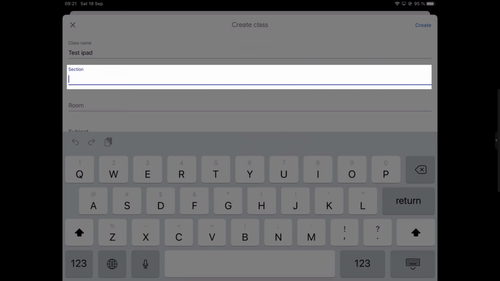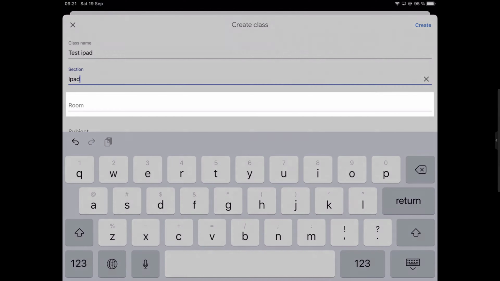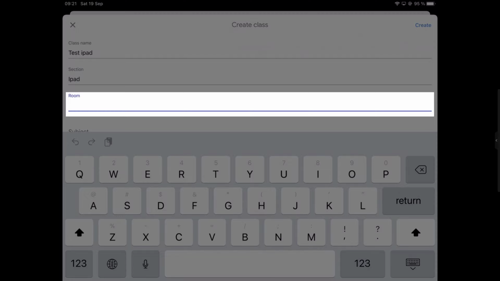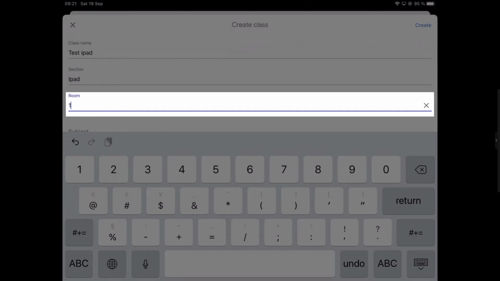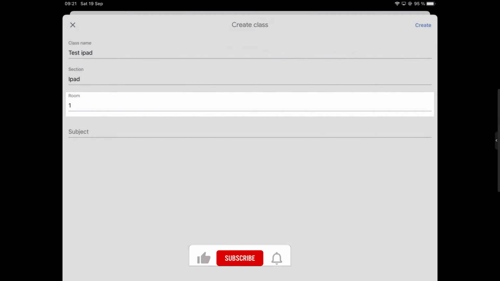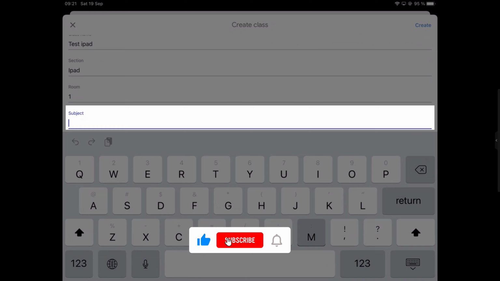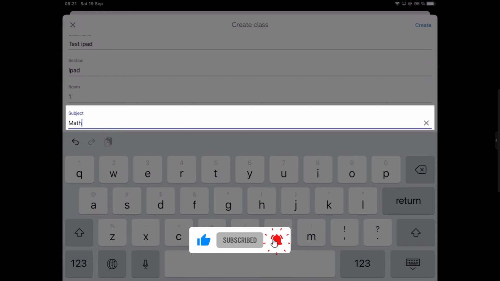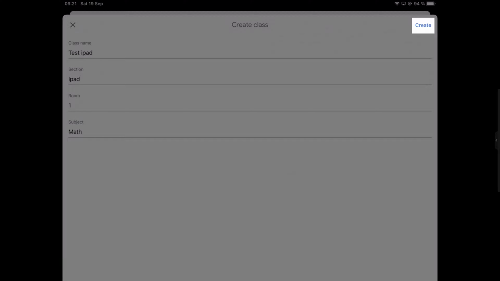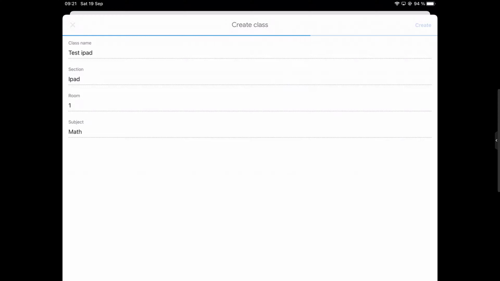Write the section name. Write the room and subject input. After we have finished completing all of this, just hit Create from the top. You have now created a new class on iPad.